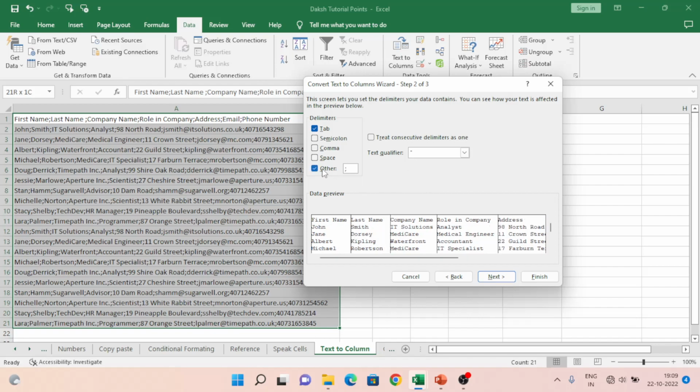As soon as I click on the semicolon, you would have observed here the data preview. We can see the data got converted. So I am clicking on Next.